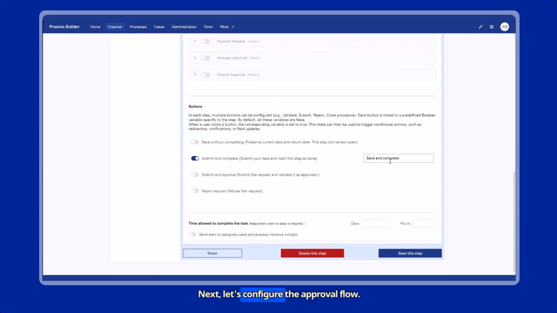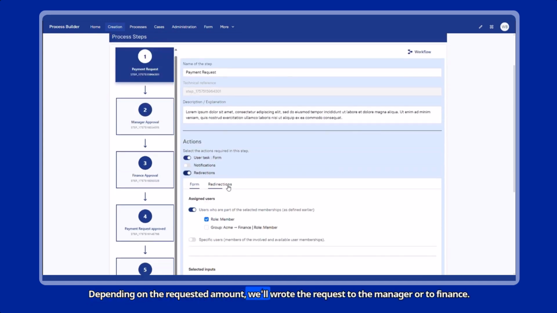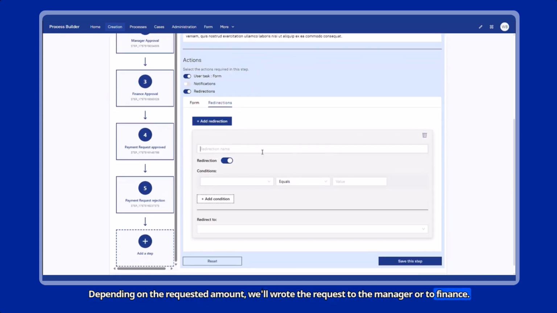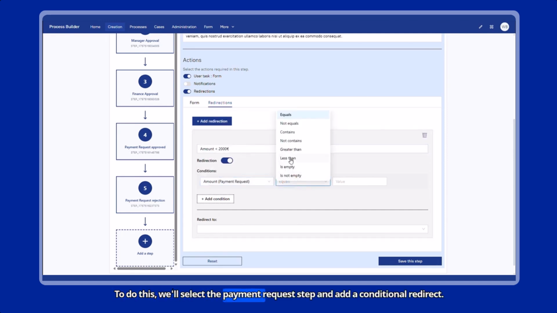Next, let's configure the approval flow. Depending on the requested amount, we'll route the request to the manager or to finance. For amounts under 2,000 euros, manager approval is not required. To do this, we'll select the payment request step and add a conditional redirect.